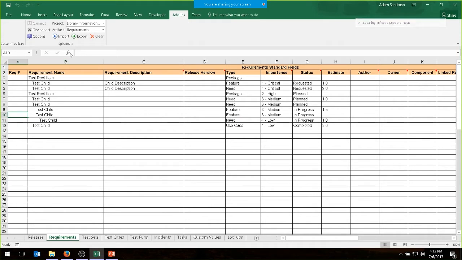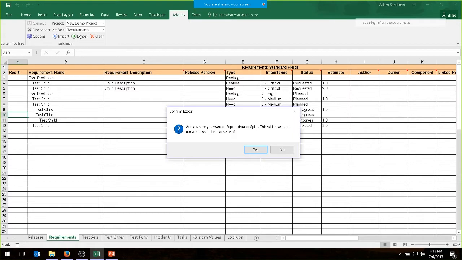So what we'll do is we choose the project that we want, which is our new demo project, and we choose requirements. We could also choose test cases, which we'll do in a little bit of time. And then we're going to do export into Spira. And that's going to warn us that it's going to export the data into Spira. So we hit yes.